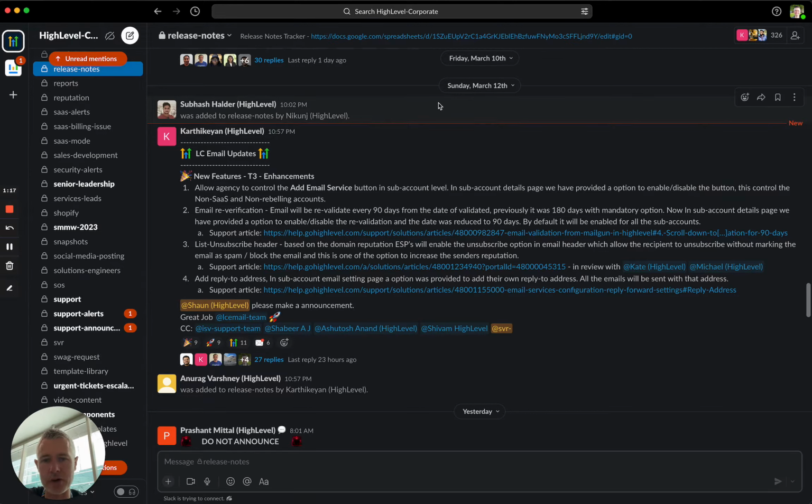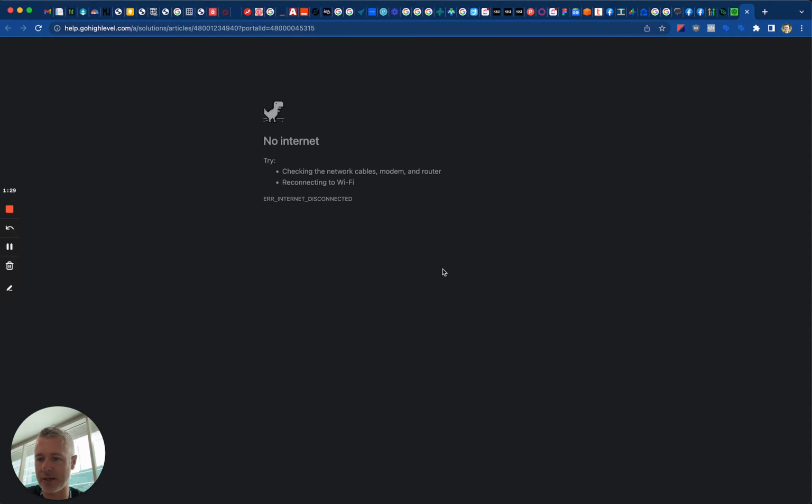List unsubscribe header. Based on the domain reputation, the ESP will enable the unsubscribe option in the email header, which will allow the recipient to unsubscribe without marking the email as spam. So this is super, super cool. Let me jump into this article real quick and let's look at it together.